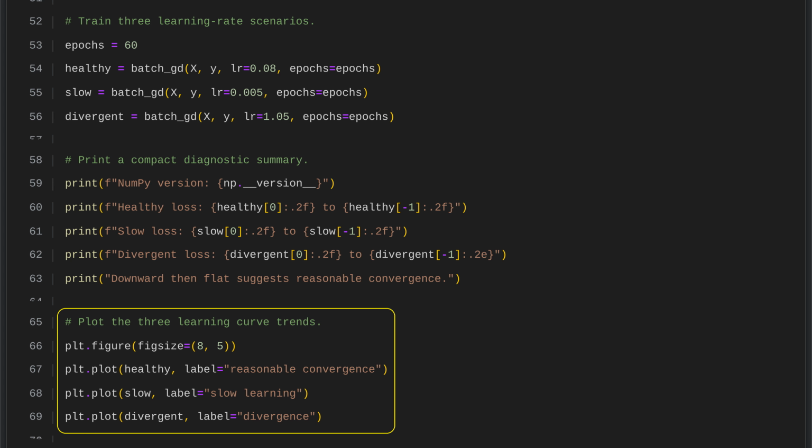The plot compares 3 learning curve behaviors using clearly labeled lines. Reasonable convergence shows a healthy learning rate. Slow learning shows a rate that is too low, and divergence shows a rate that is too high, leading to unstable training.